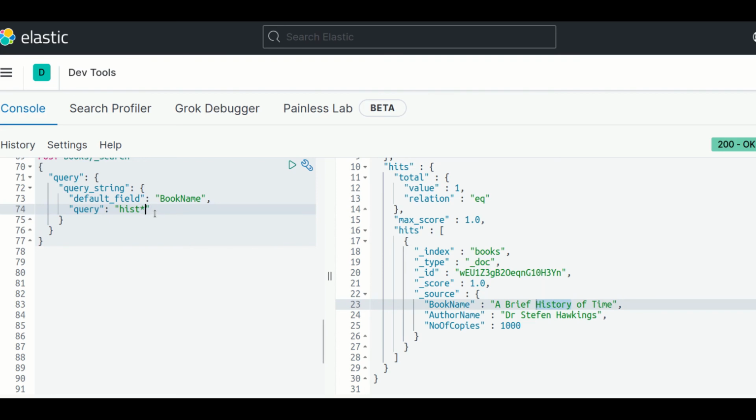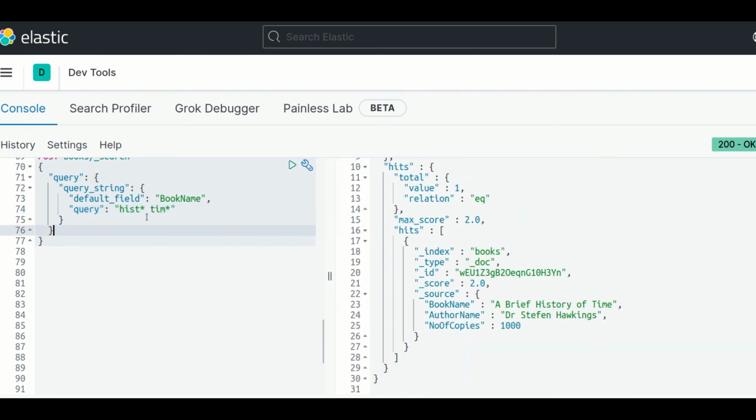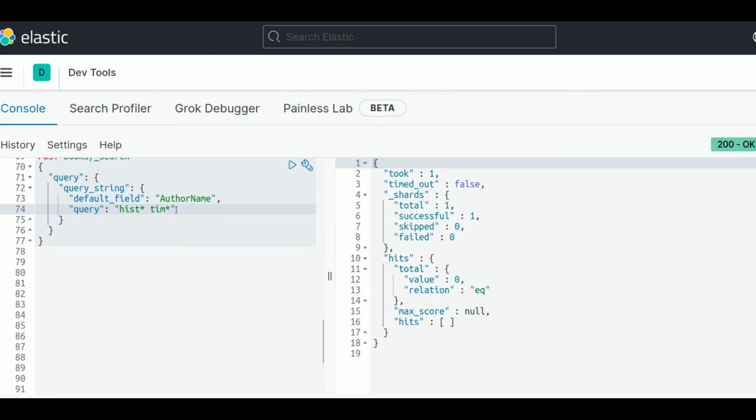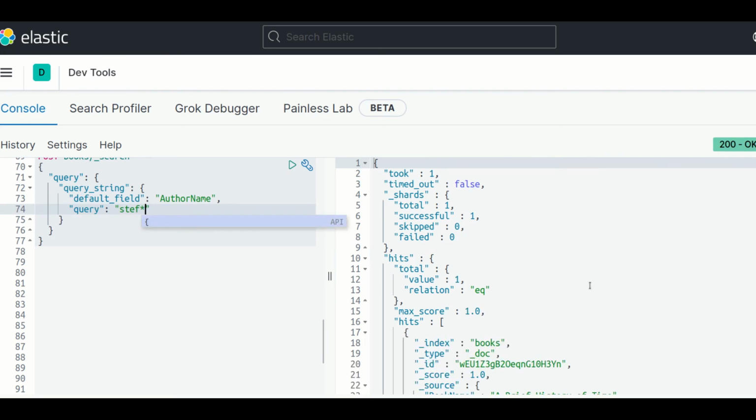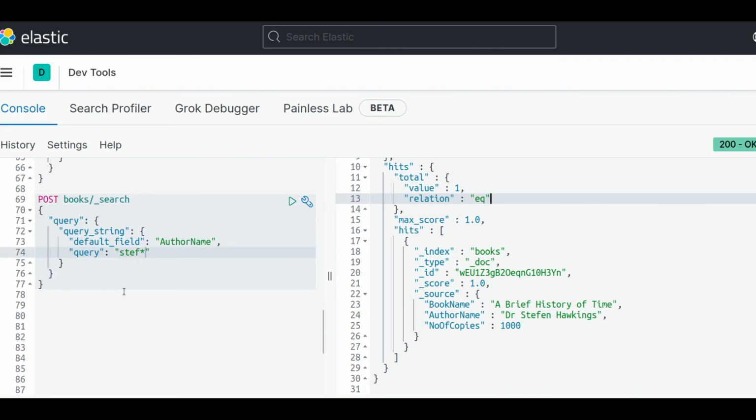This way you can mention multiple terms also, time star also, then you are going to get a result here. If you want to target author name, then the query needs to be changed here. So I am writing stf and star, then I am going to get a result. This way the wildcard query, that is the query string query, works.